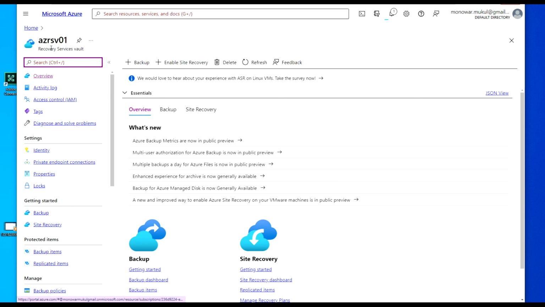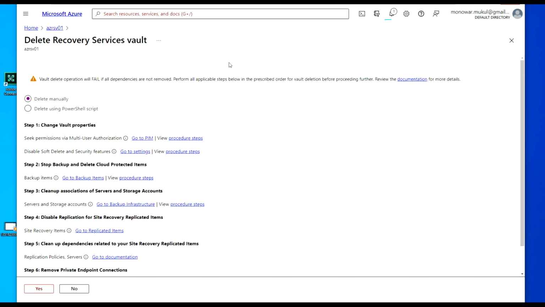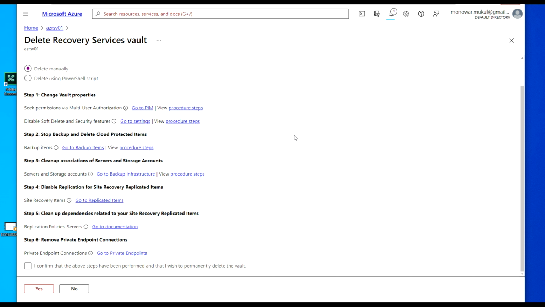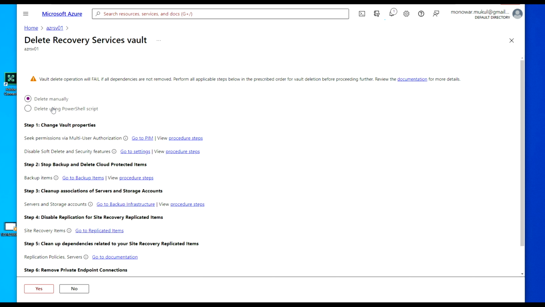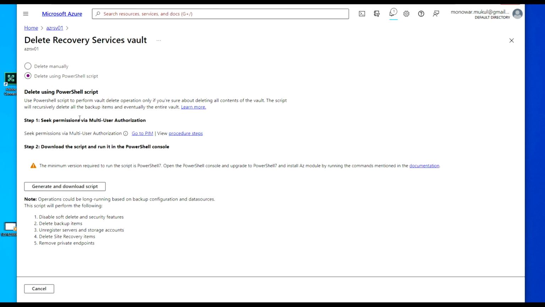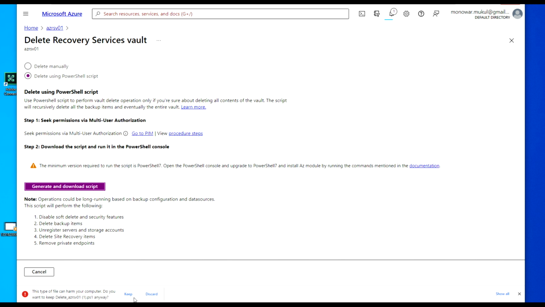If I go to the recovery services vault, you see that there is a delete option. Click the delete option, and here is the option to delete manually. It gives all the steps here that you can follow, or you can delete using a PowerShell script. So let me go through PowerShell. Delete using PowerShell scripts. Click the option to generate and download script. So click generate and download script. Click on keep.